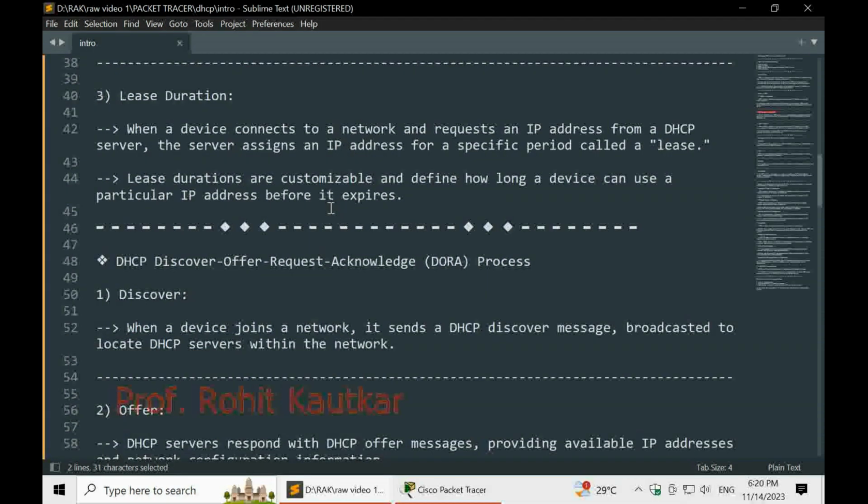The last fundamental concept we have is lease duration. So friends, whenever a certain device is getting connected to the network and it is requesting an IP address from the DHCP server, then the server is dynamically assigning an IP address to that requesting device. Whatever IP address it will assign to that device will be allocated for only a specific period of time, and that specific period of time is referred to as lease.